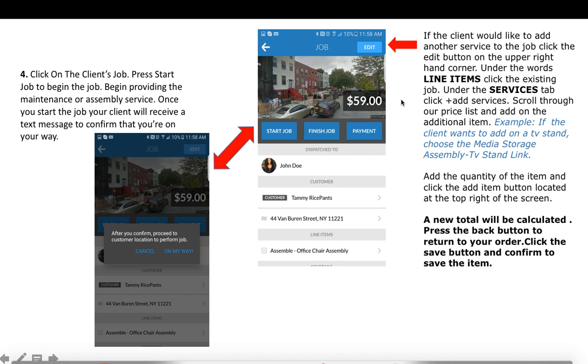In just a few moments here, we're going to show you how to take the Amazon job off of the work order. But again, towards the end, once the job is completed, since the client is only paying for 4 office chair assemblies, it should equal a total of $236 towards the end, $236.